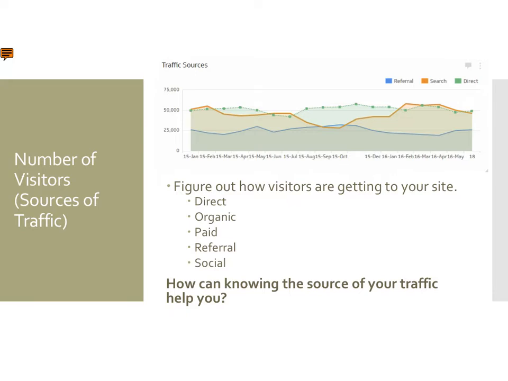Then you have referral sources. This is traffic brought to your website through referral networks. So any partner who links to your website on their own website. And then social sources. These are users who land on your site through social media platforms. Maybe on your Twitter account or your Facebook or Instagram account, you have a link to your website, and the user has clicked that website link and directly connected to your overall website.